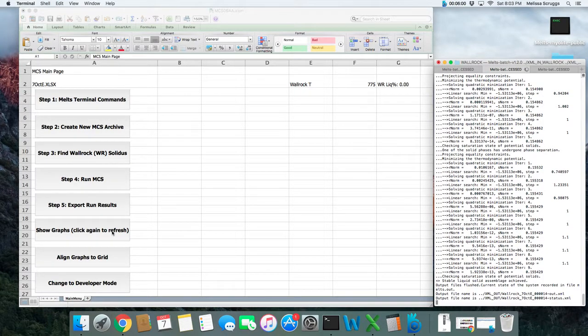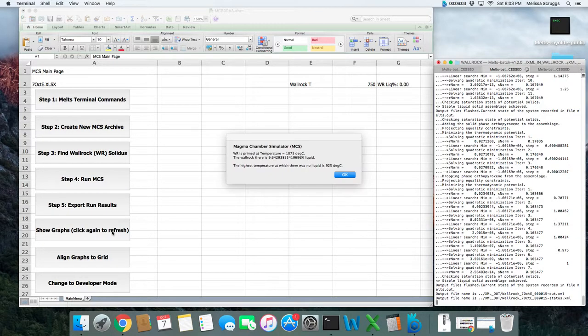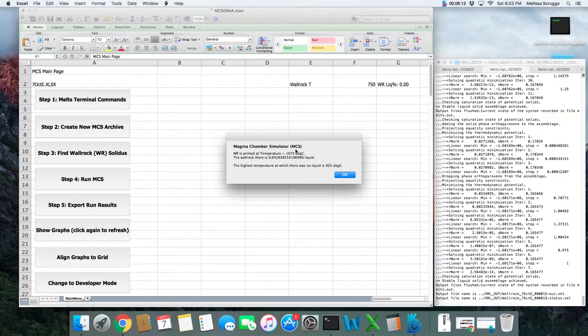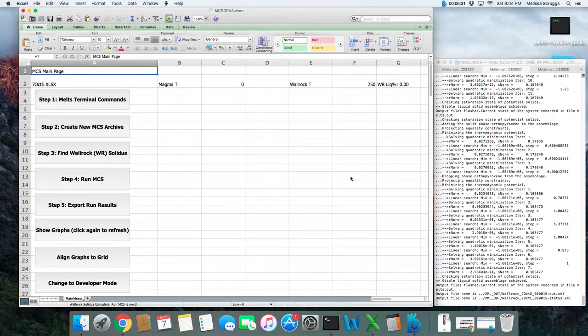So in MCS, we have graphs built in. They don't automatically come up though, and you have to press show graphs. And I'll show you that in just a second because our wall rock is primed. So this is the window that pops up when it's done priming, and it says, oh look, the wall rock's primed at 1075 degrees C. At that temperature, the wall rock is 9.64% liquid, and the highest temperature at which there's no liquid, so the solidus, is 925 degrees.